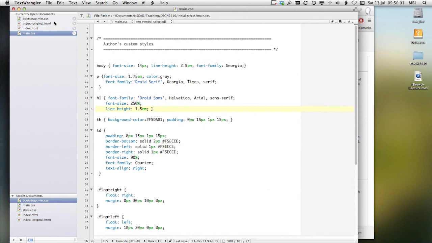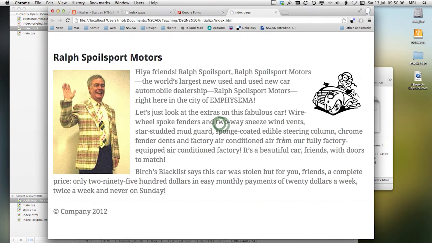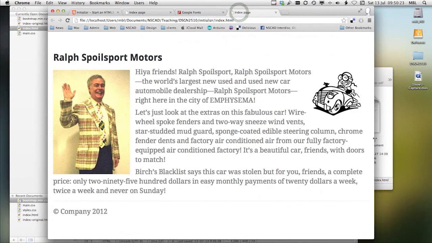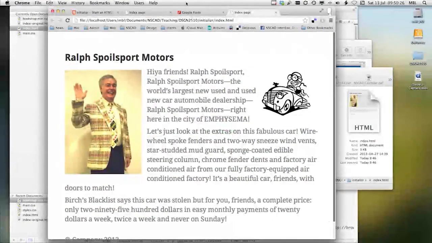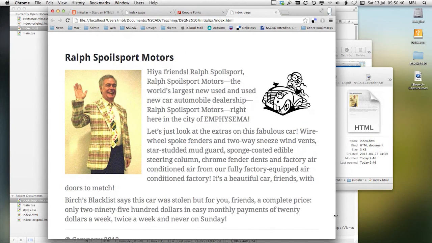Let's see how that works. So we have here Droid Sans Serif and Droid Serif. We'll look at the original. It's here. There are the two different versions. So that's a little bit on how to employ Google Fonts in your website.